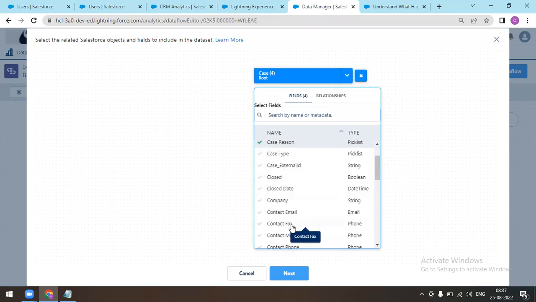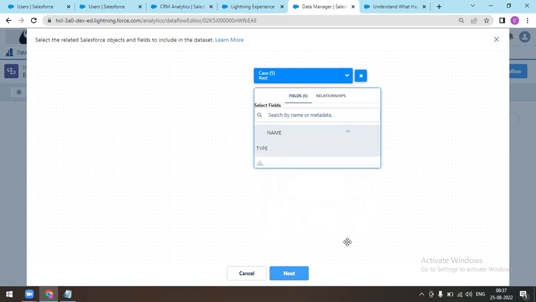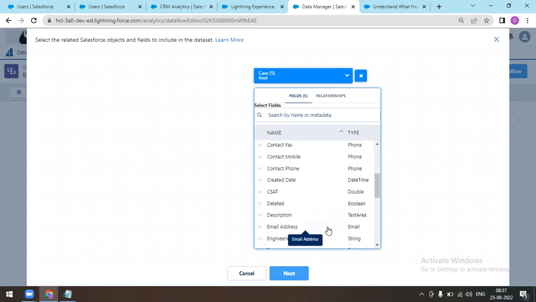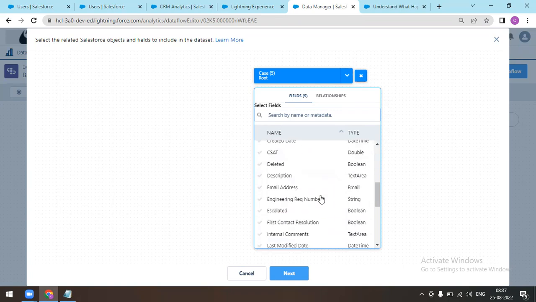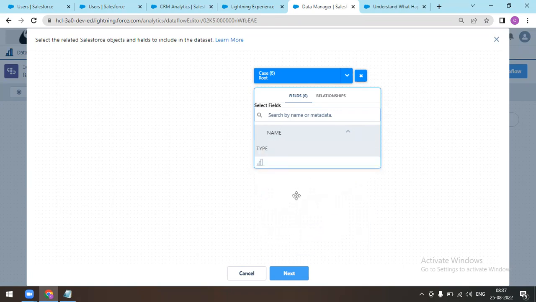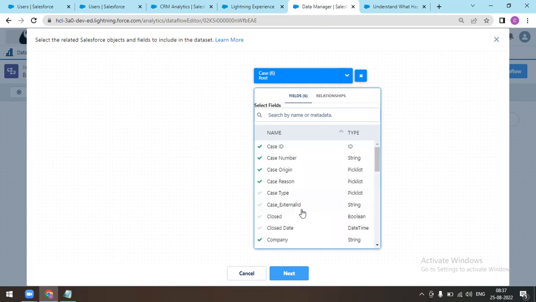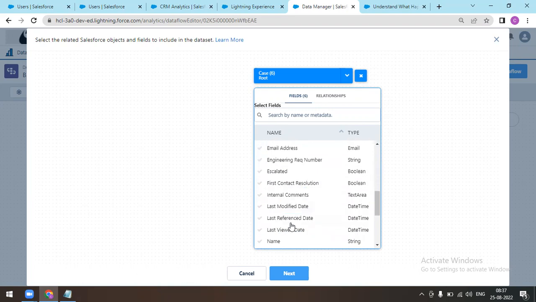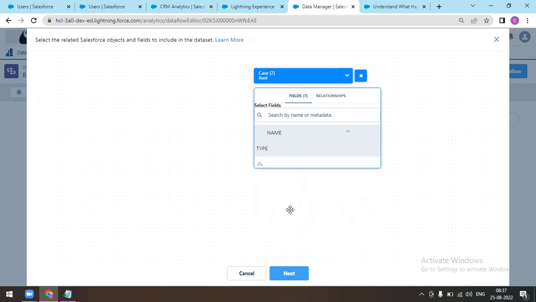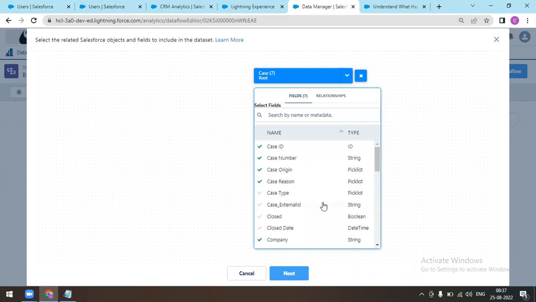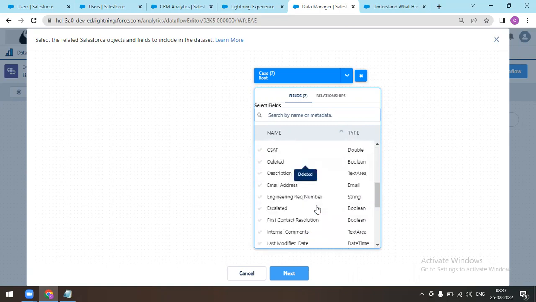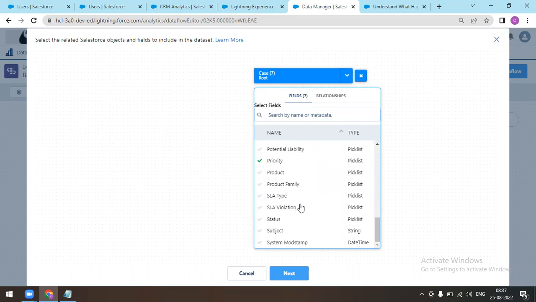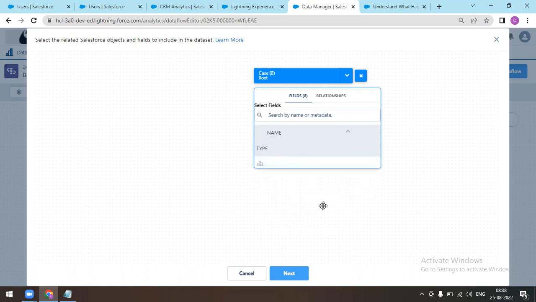Next I will have company. Select the fields that you would like to have in the final dataset. Case priority, case name. I'll select the necessary fields. See how case and account are related: based on a lookup, they are related.